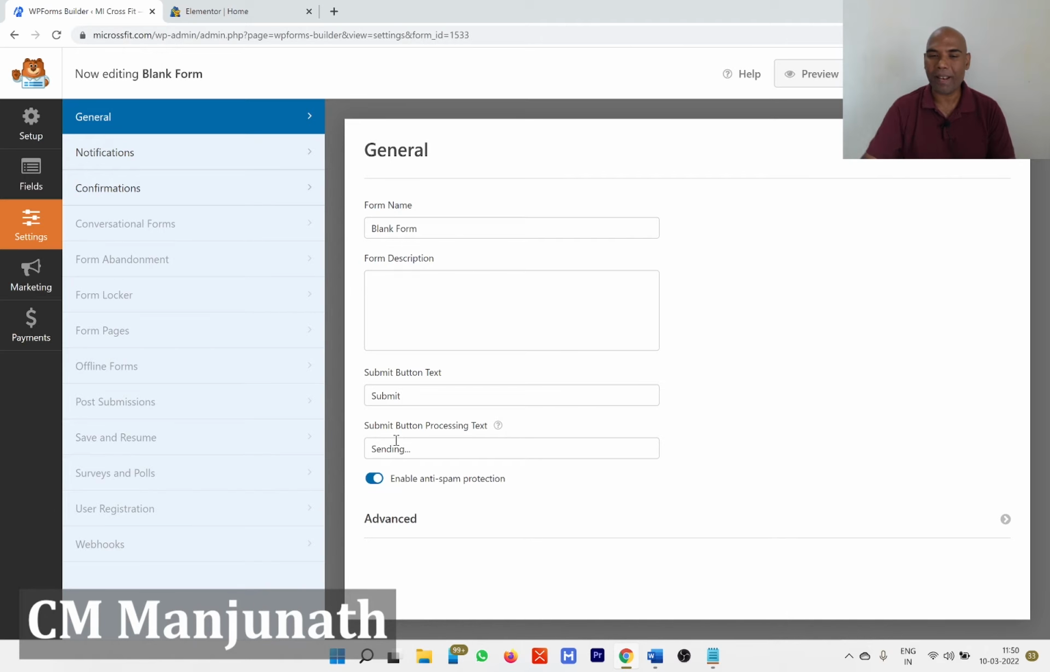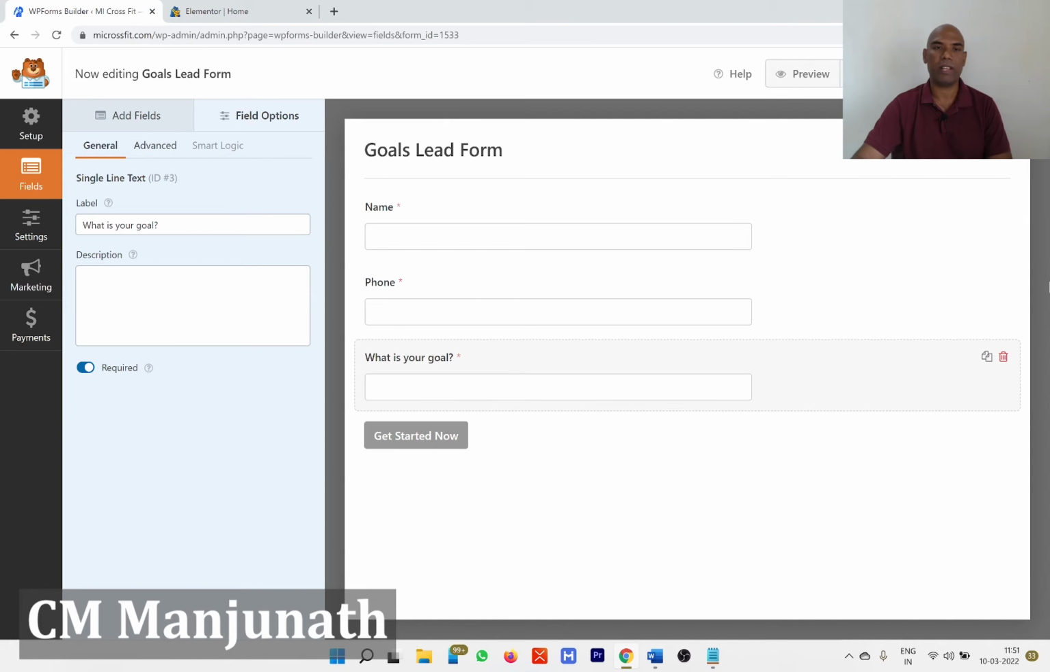So when I click on the button, you see now it says the form name and all of that. I'm first going to give a name to this form. We'll call this goals lead form. So instead of submit, I'm going to say something like get started now. So I'm going to go with that. Let's click on save. All right, let's click save.